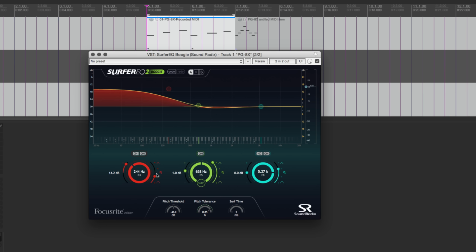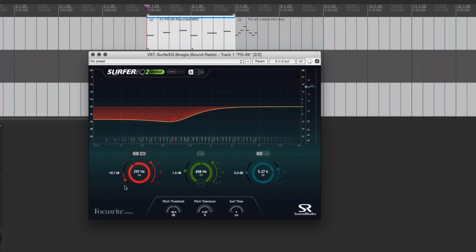This EQ has some really interesting curves. Let's turn off these, and you can see the different shapes. A really smooth low shelf curve. This one has a little mid dip in it. This has a more drastic mid dip, and this one has a peak at the cutoff frequency. And the same thing you'll find when you reverse the curve.